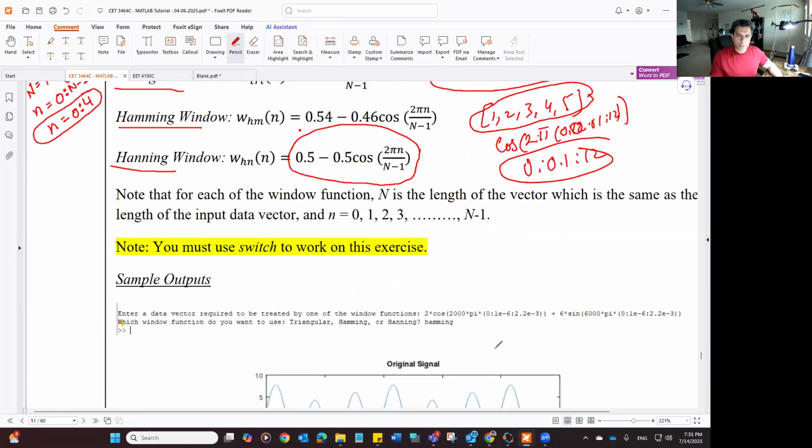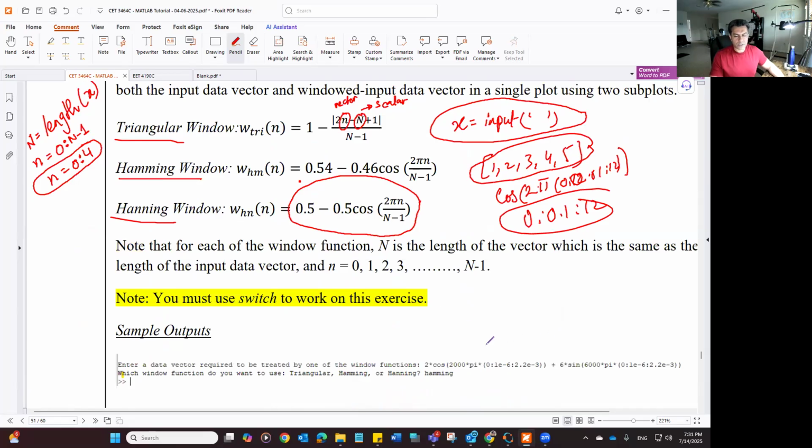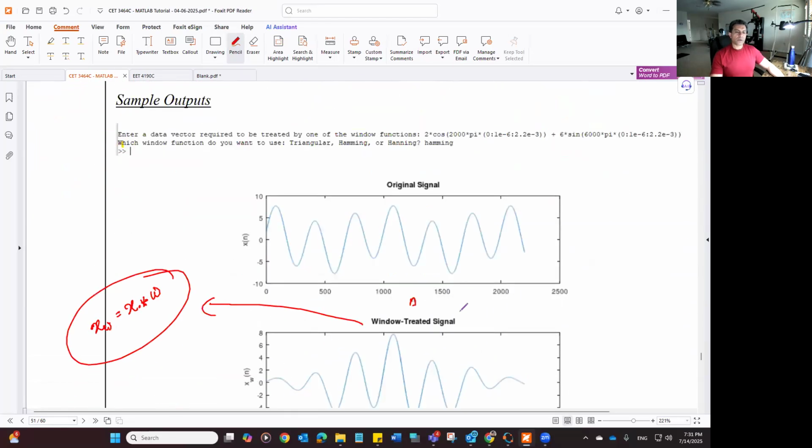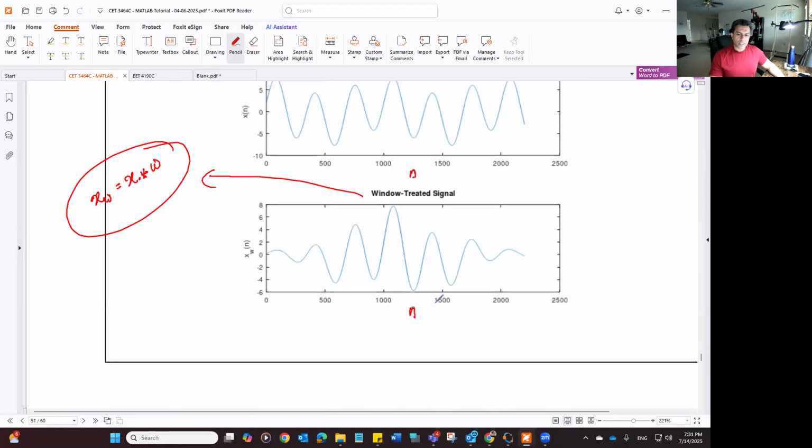So that's this problem, and you're using switch to work on this exercise. You're going to ask the user to choose a window function, and that is going to go through a switch statement: switch triangular, switch Hamming, switch Hanning, or switch 1, 2, 3, whichever way the user enters it based upon your directions. The switch statement is basically used to switch between these functions. And then, as I said, you create a window treated signal and plot the original signal versus lowercase n, and the window treated signal versus lowercase n.